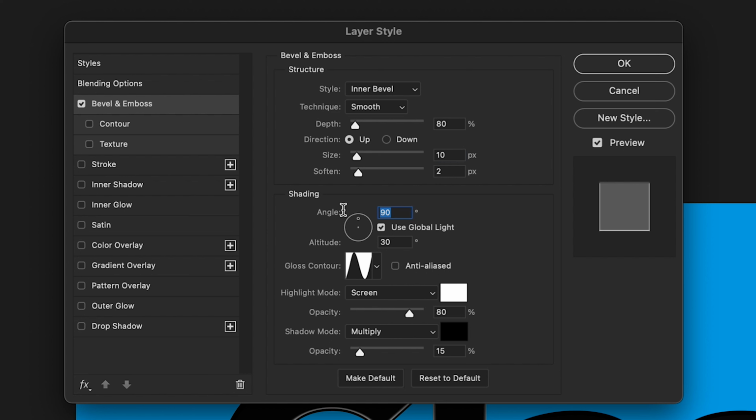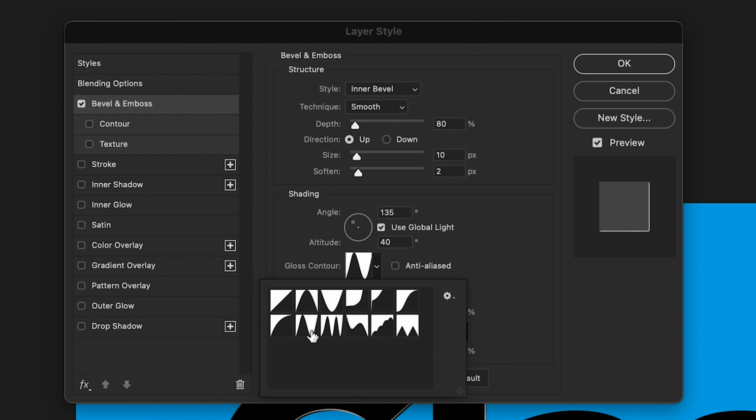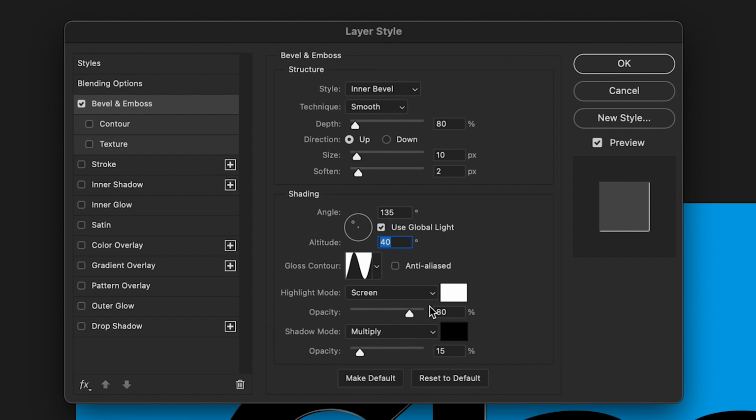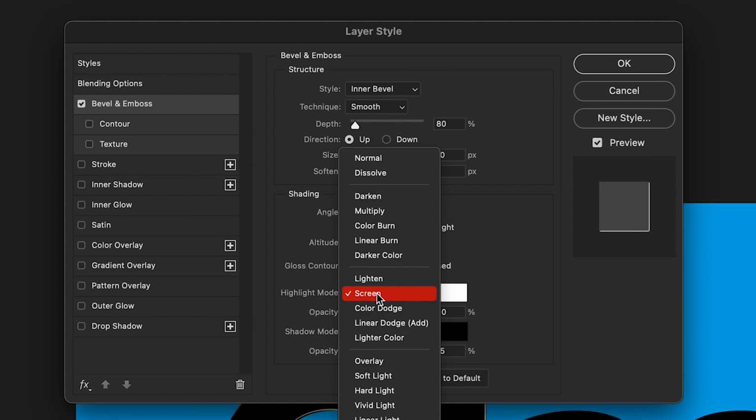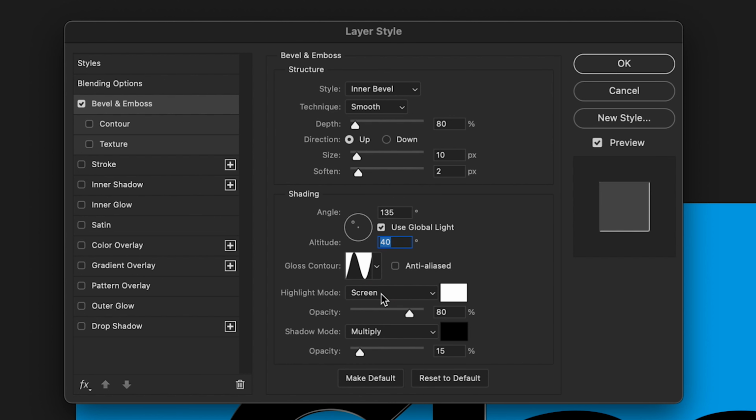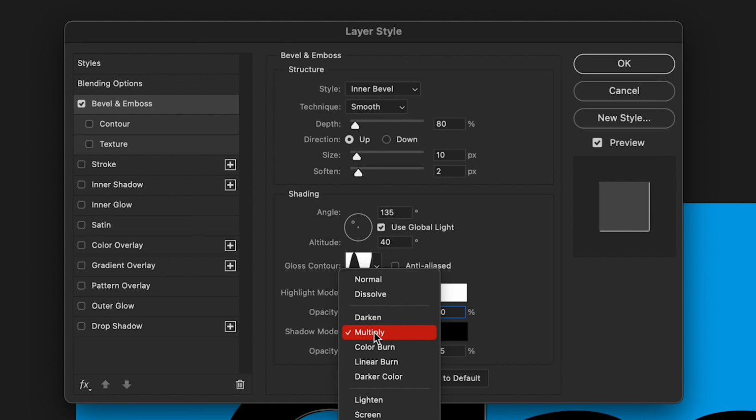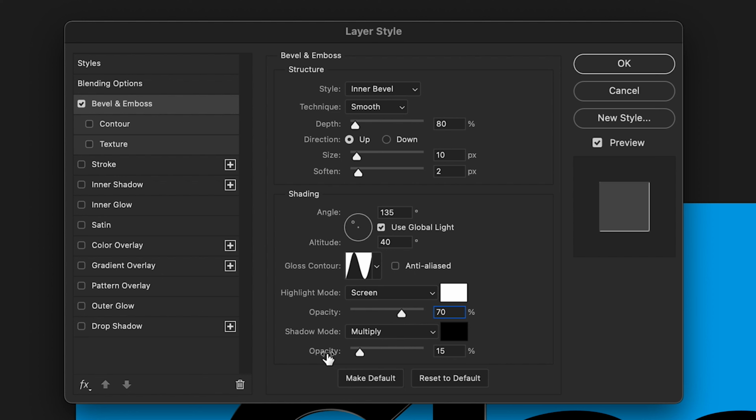Then you want to go to the angle and you want to choose 135 degrees with an altitude of 40 degrees. Then with your glass contouring effect, we want to click up here. You want to select this one on this document here. Once you've done that, you want to go to your highlight mode, making sure you've got screen as your blending mode, and you want to choose 70% on there. And in your shadow mode, you want to make sure we've chosen multiply with our opacity of 15%.